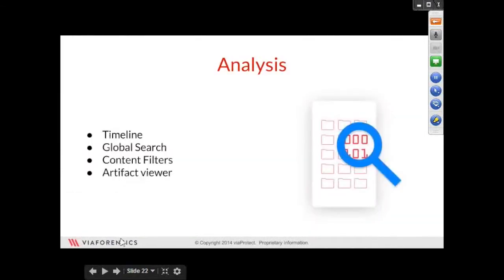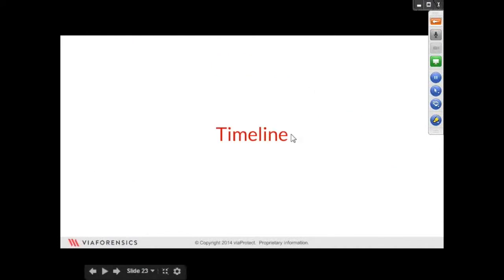to go forward. So, okay, so the next stage is the analysis. Once you've got that extracted data, you want to do things with it, search for it. So we provide 4 useful tools. And we have the timeline, the global search, content filters, and artifact viewer. I'm just going to go through each of those with a brief video demonstration again.